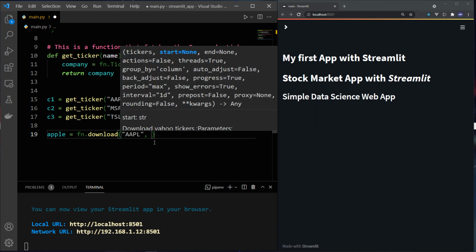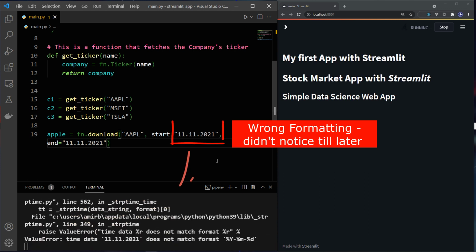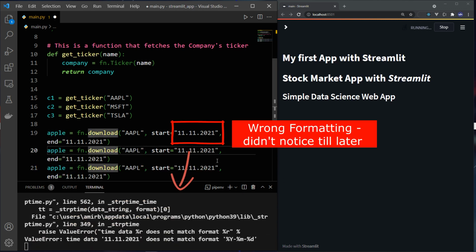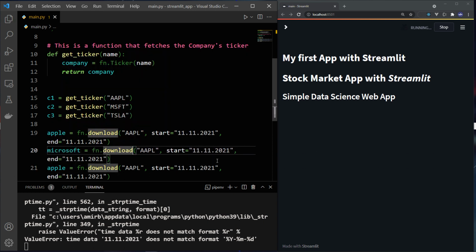The second parameter will be the starting date. So start. Today is the 11th. So let's see for the 11th. And it will be for yesterday because it's not yet updated. So it will return all data for yesterday. 11.11.2021. And ending will be also the same, whatever the starting hour of that day and the ending hour of that same day. Okay, so this is what I want. And I want to create 2 more. One for Microsoft. And let's change the ticker here.